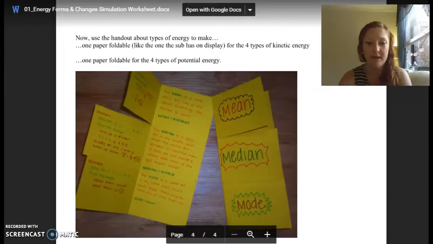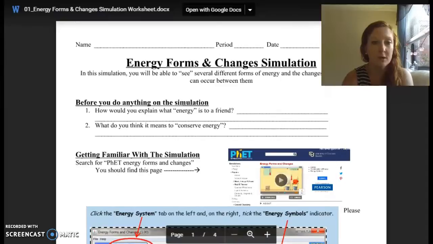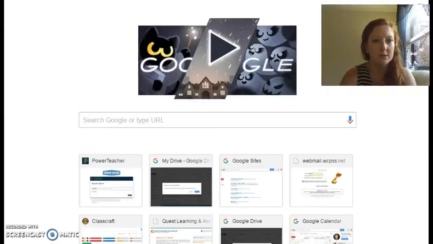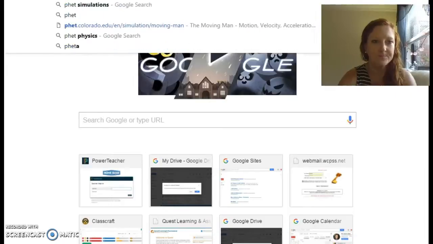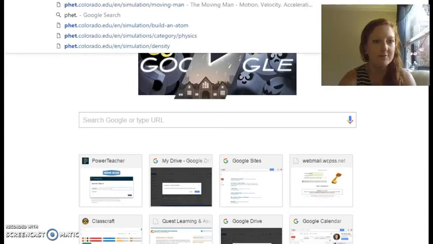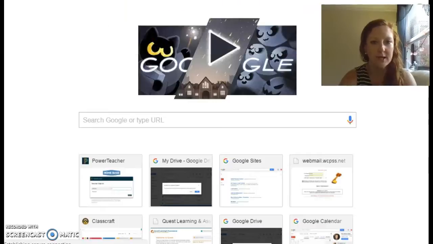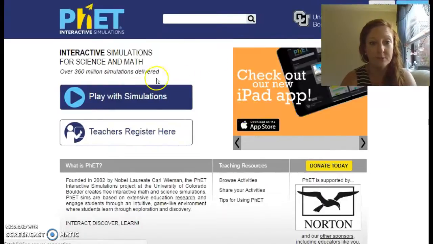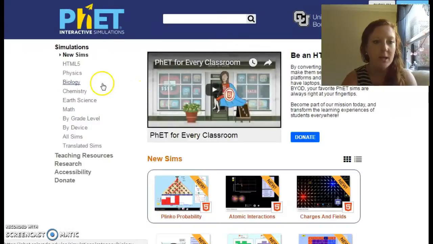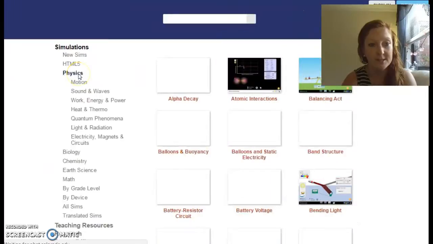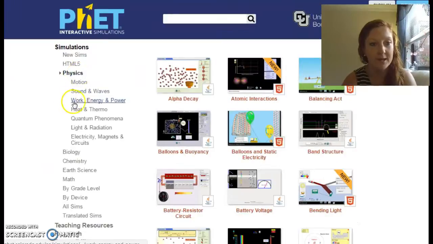Now, once you are done with this, also, just so you know, for that PhET simulation, you can just go to phet.colorado.edu, and it will pull up this beautiful site, and you just go play with simulations, because that's what we're doing. And this is a physics simulation, so it might be easy to find there. And oh, look, work, energy, and power.